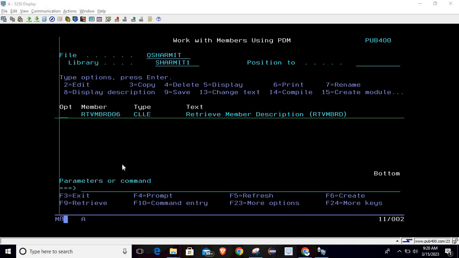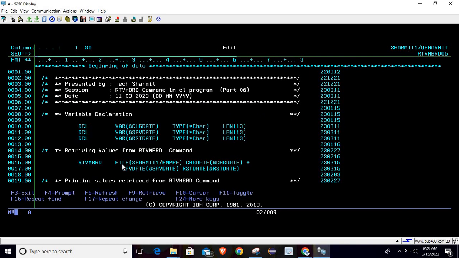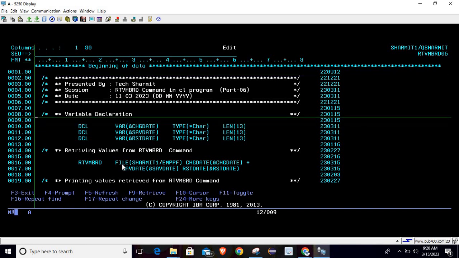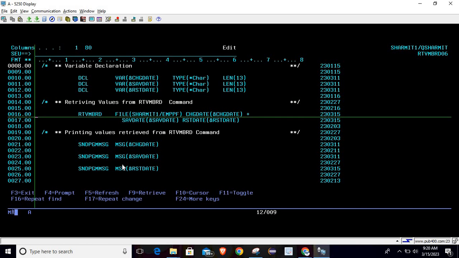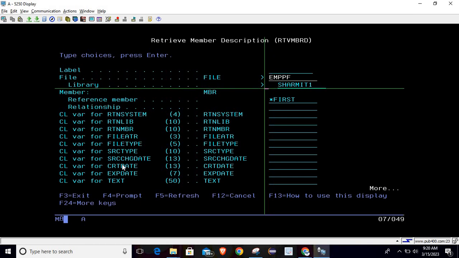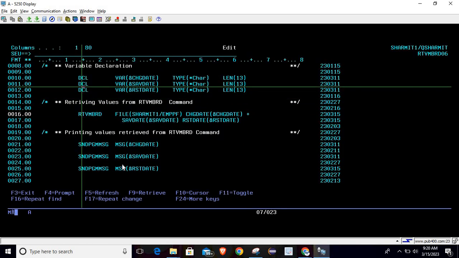So in order to explain the same, I'm taking the program in edit mode. Here you can see that we have declared three variables. Information for these variables you can get from the command itself. Just write RTVMBRD and there you will find the data type and length of the respective variables that we can retrieve from this command, and accordingly you will declare the variable like this.